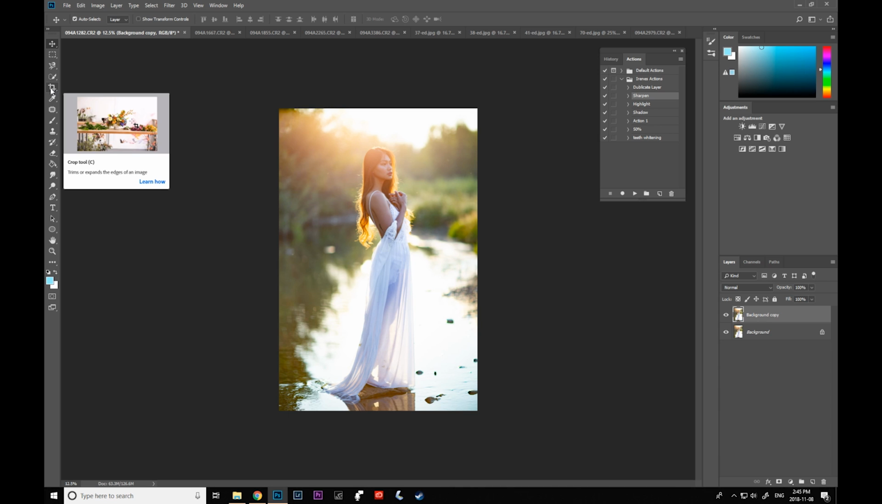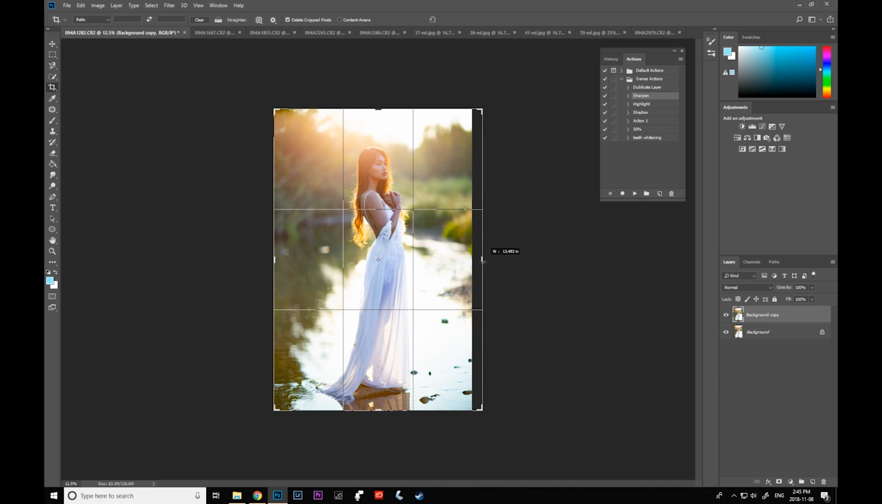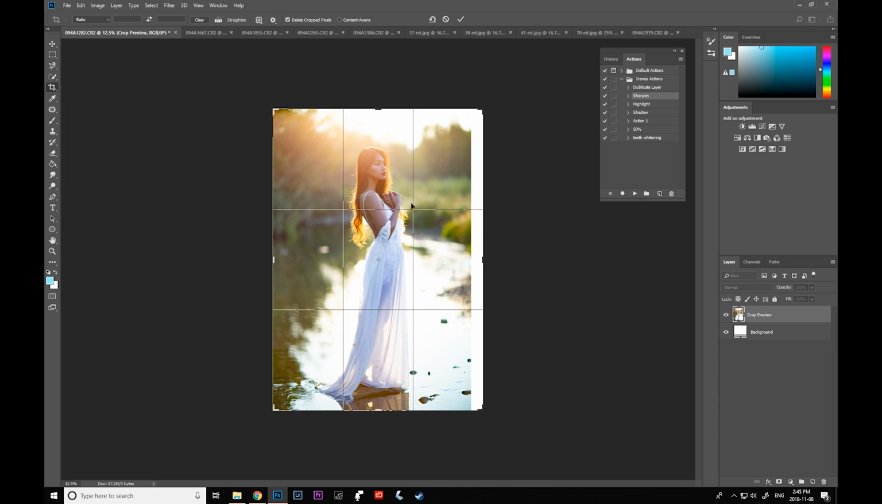So I'm gonna take the crop tool and I'm gonna move it just a little bit, and now as you can see, the model is right in the middle of the image. It makes the image a lot more pleasing to the eye. So I'm gonna crop this image like that.